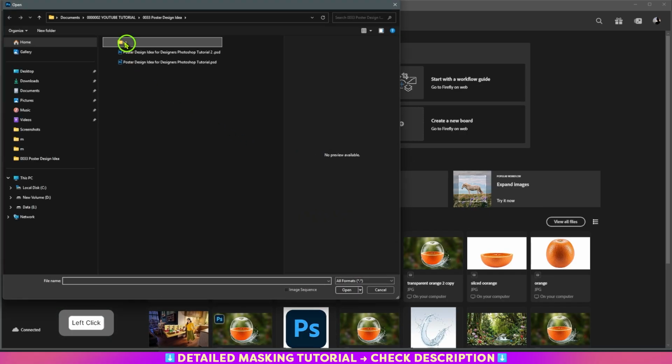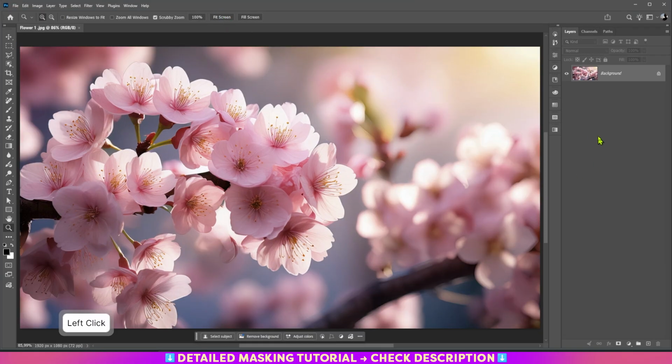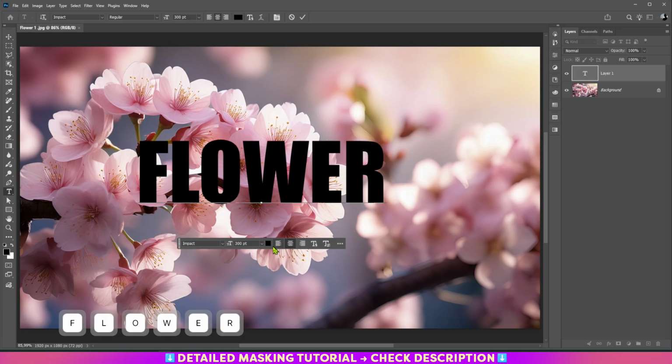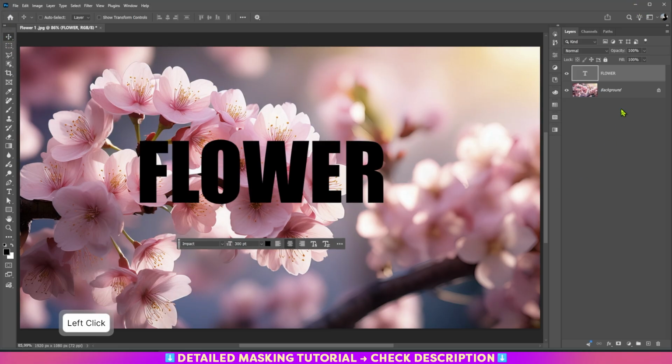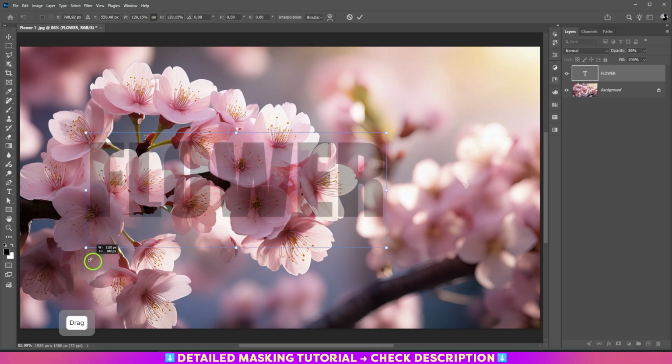First, I open the flower file and then I type the flower text with Impact font. For the size I use 300. I type flower, then Ctrl T to transform. Reduce opacity to see the flower transparent.